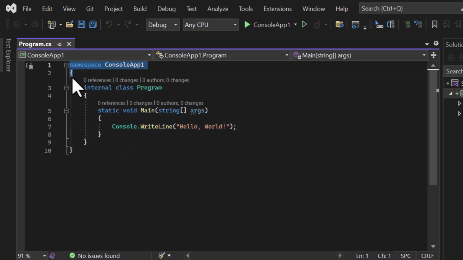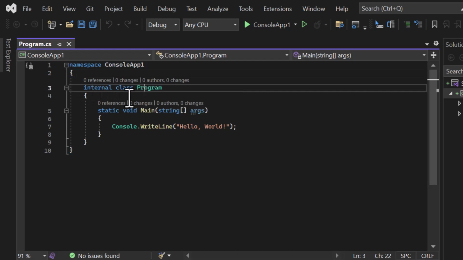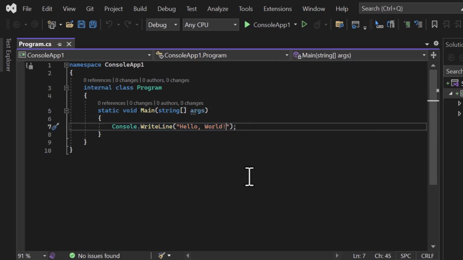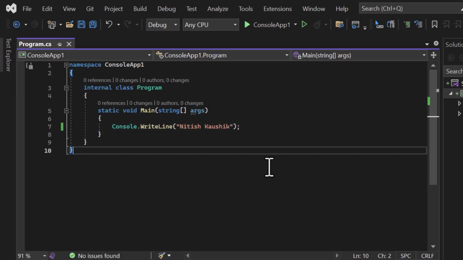So this is the namespace, this is the internal class Program, and then we are having this static void Main string args. So many other things are there, but finally we are having the similar line that we were having in the previous project. Let's just update this name as well. And without doing anything else, let's just run this application.